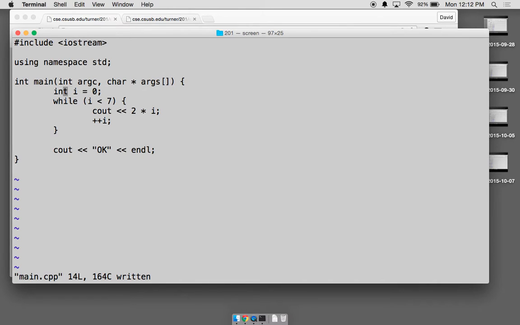So here we're declaring a variable I. And then that's the first thing we do. We initialize it to 0. And then we enter this loop. The loop condition is that I is less than 7. So whenever I is less than 7, the loop condition is true, and we execute the block of statements that are the child statements of this while loop.